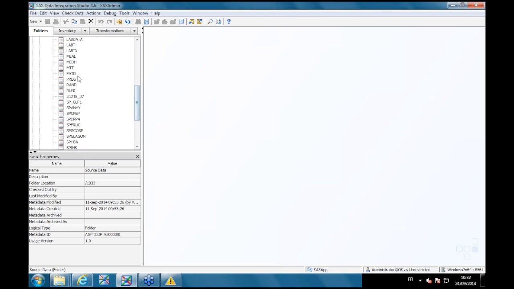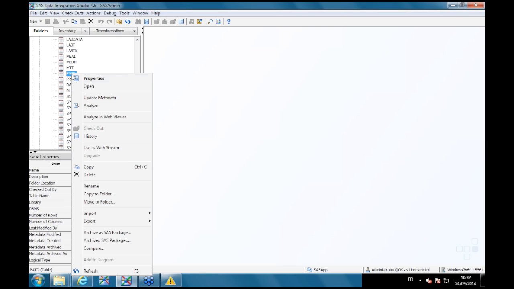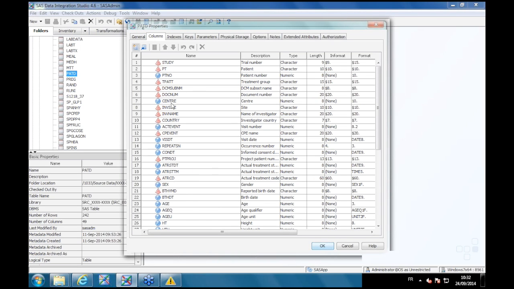I'm going to show you two examples. For example, PAT-D, a simple table, the patient table. When I open the properties over here, I can see the structure of the patient table and all of the metadata that's coming from the source table. Some of you may recognize, when you look at the variables called study, PT, PTNO, TPAT, doc submission number, or doc subset number, that this is really an extract from Oracle Clinical. Oracle Clinical is a data collection or data capture tool, and this happens to be an extract from Oracle Clinical.